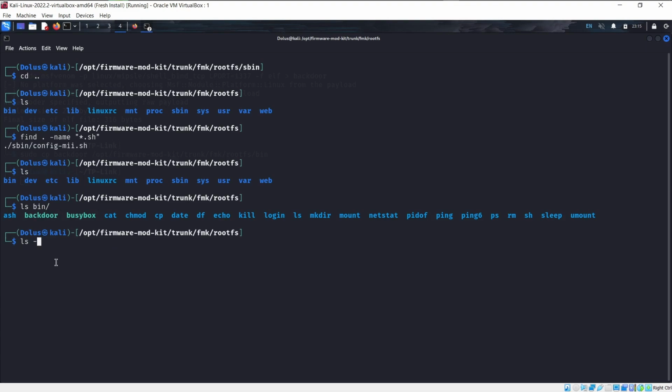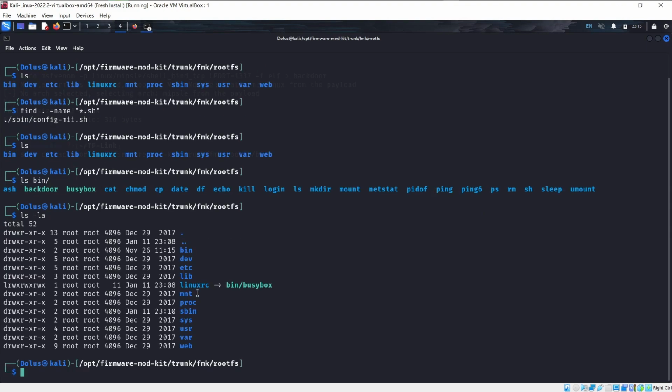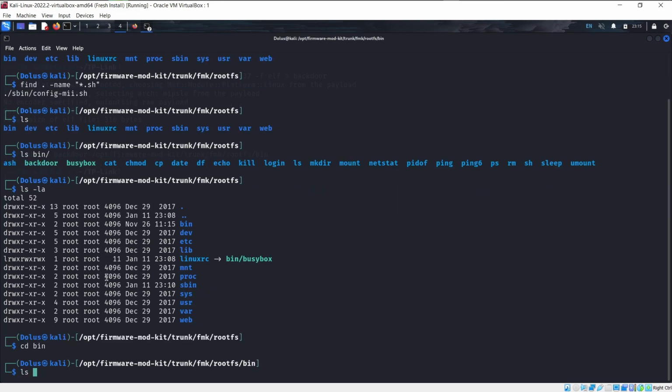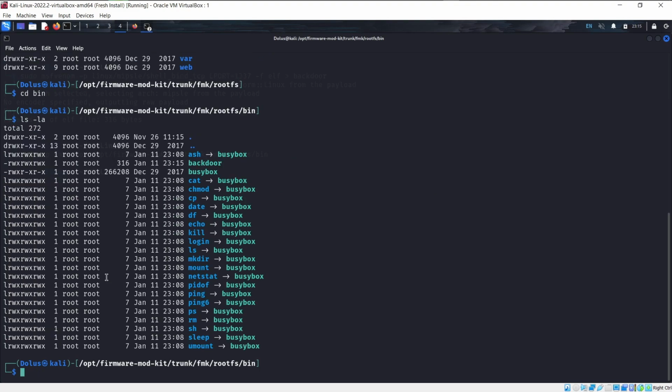Let me cd into the bin. You may need to make sure that your file is an executable. If you needed to change it, you would do sudo chmod plus x, and then your file name. That is if it's not an executable yet.